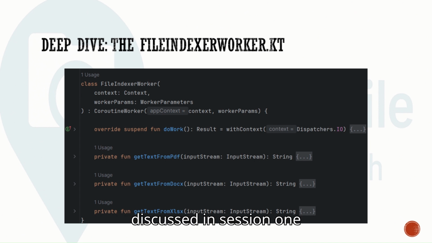This we had discussed in session 1 and session 2 as well, converting the text in an image into a searchable string. Then we have PDFs. We use the iText PDF library. Then for docx and XLSX, we use the Apache POI library. Then for other types, it skips the file, which is, if it is not an image, PDF, docx, or XLSX. Then fourth, it does the data storage.